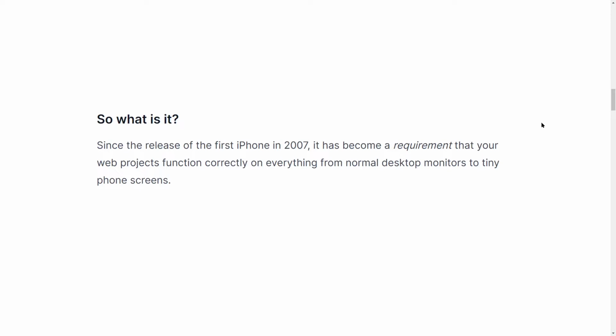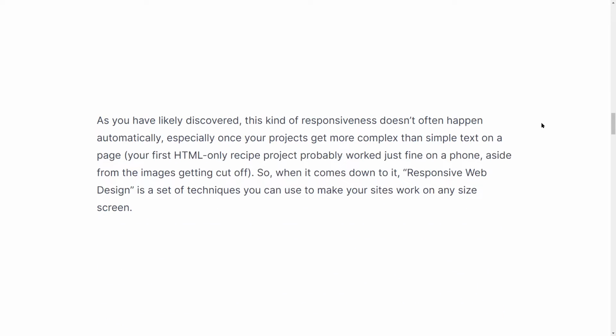So, what is it? Since the release of the first iPhone in 2007, it has become a requirement that your web projects function correctly on everything from normal desktop monitors to tiny phone screens. So 2007, that is like 16 years already. And responsive design has become the de facto standard now on the web. As you have likely discovered, this kind of responsiveness doesn't often happen automatically, especially once your project gets more complex than simple text on a page. Your first HTML-only recipe project probably worked just fine on a phone, aside from the images getting cut off.